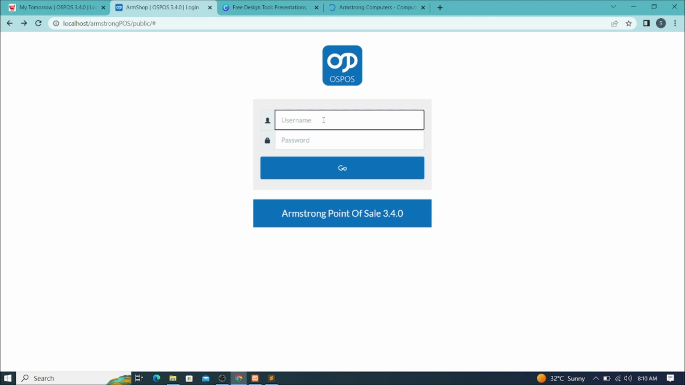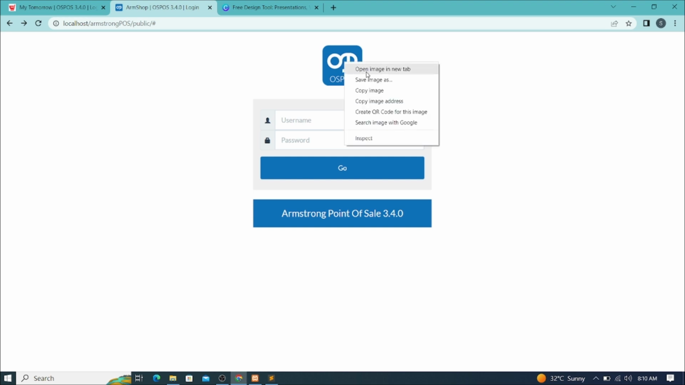Now let's come to the image segment, where we can customize this image here. How do we customize this open source with our own image? To do this is simple. What you need to do is first look out for the name of this image, the logo, this very one. So you right click on it and then click on open image in a new tab.